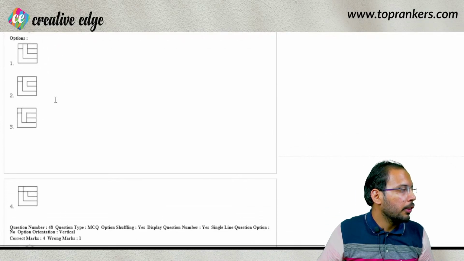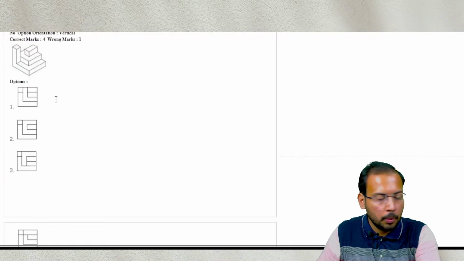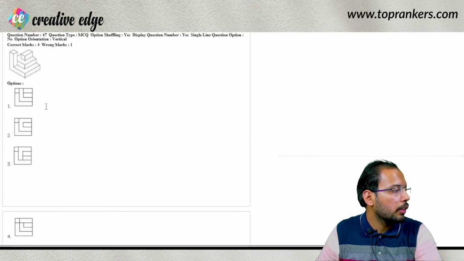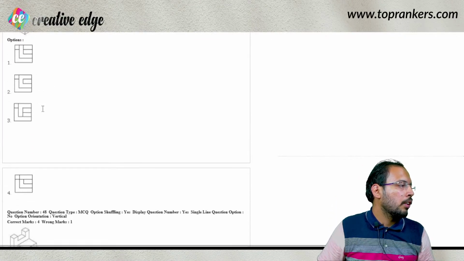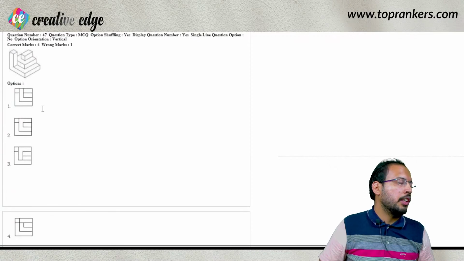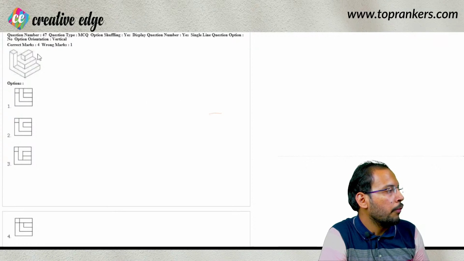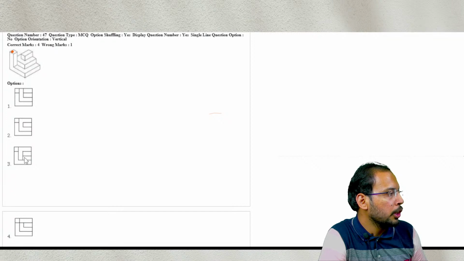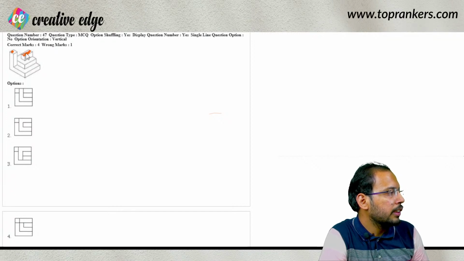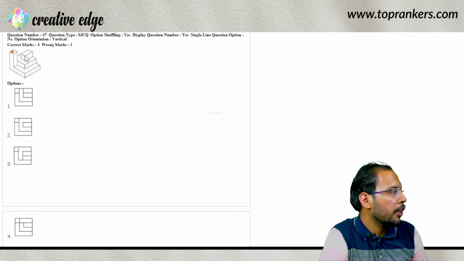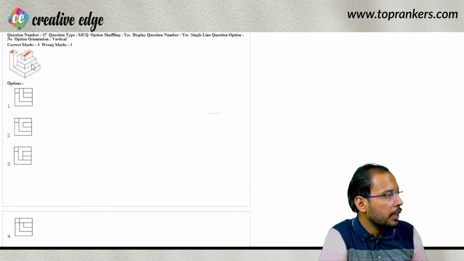Again, we have to identify the top view. I hope you are able to see the questions and the options as well. So we have to find the top view again. I will be getting this square that I can see in all the possible options. If I talk about this part, but prior to talking about this part, let us talk about this part which can be seen here.